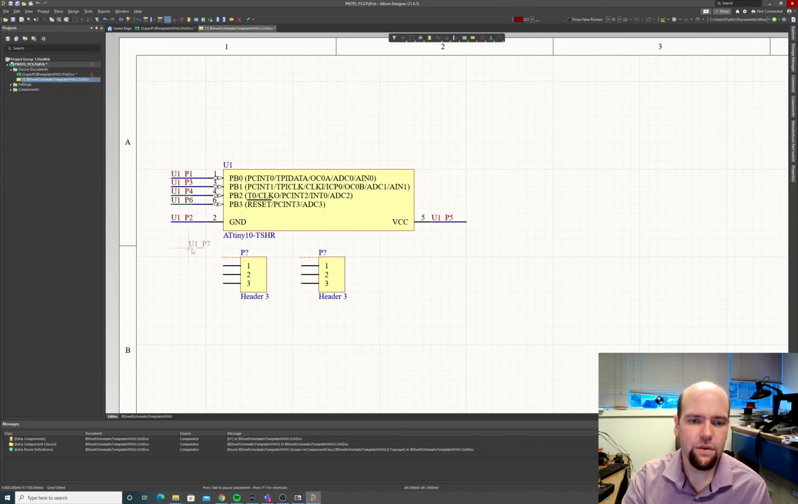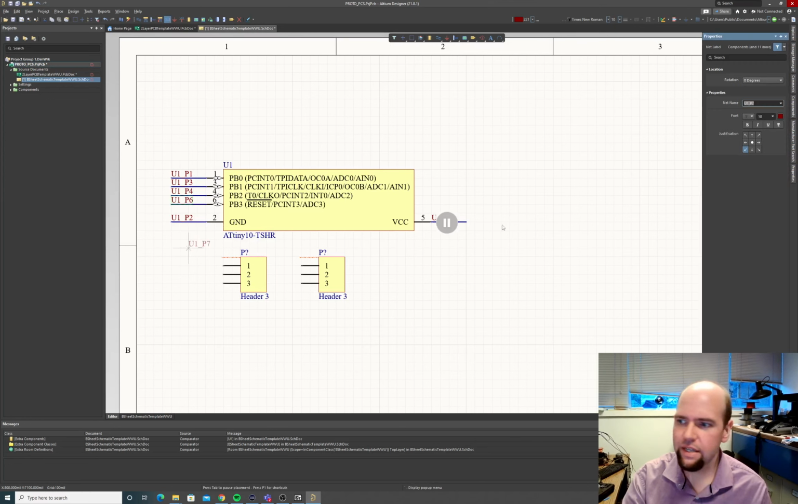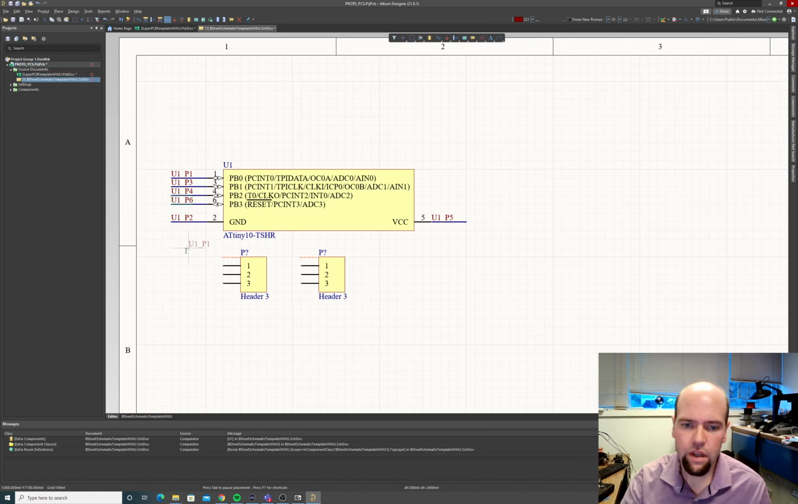Let's go back to our net label. We can hit tab, not escape. Go back to U1 P1, and then now we can place it here. So we could do U1 P1, P2, P3, P4, P5, P6. We might have to play some games with these headers. We'll see when we get in there. We're going to hit escape.